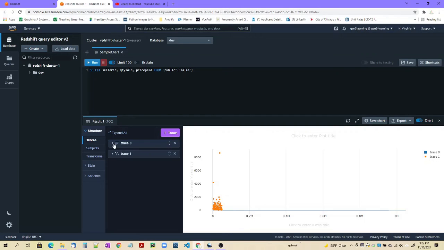But AWS also has QuickSight, so possibly many of the dashboards and charts may be created from QuickSight as compared to this query editor v2.